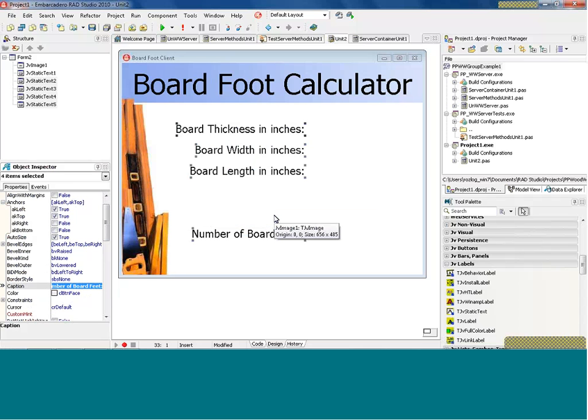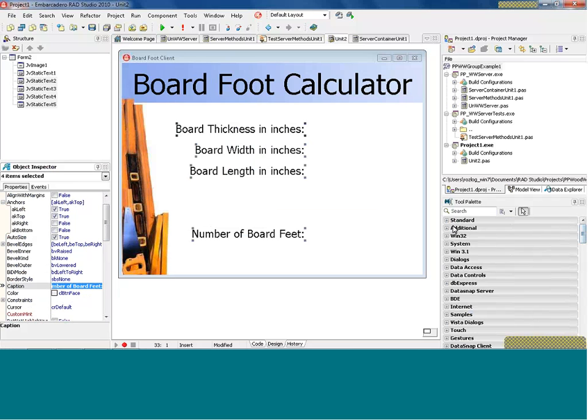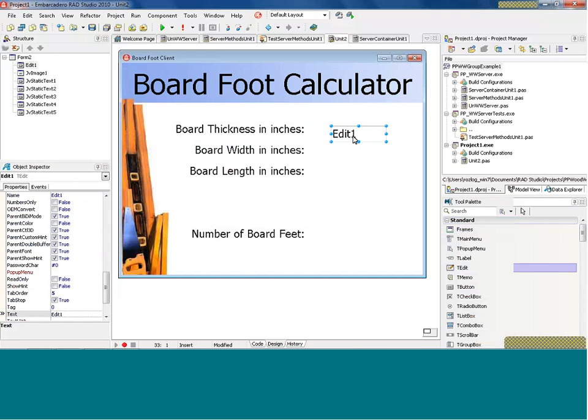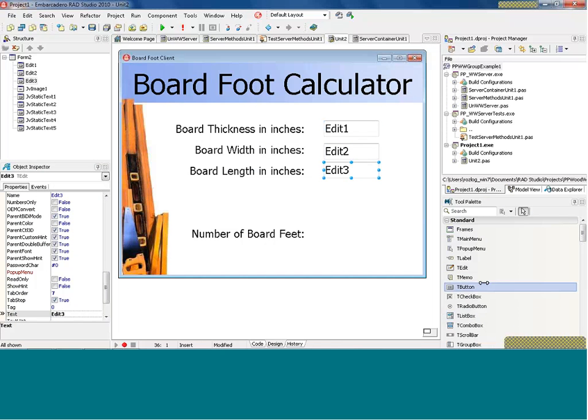The next thing I'm going to do is I'm going to go up and drop down 4 edit boxes. And I want to show you the new edit boxes that we've introduced in 2009, because there are a couple of extra features that you may or may not be aware of with the new edit box. So I'm going to come in here, and we'll make sure that we're lined up there.